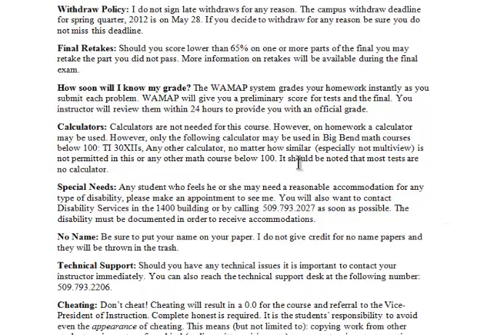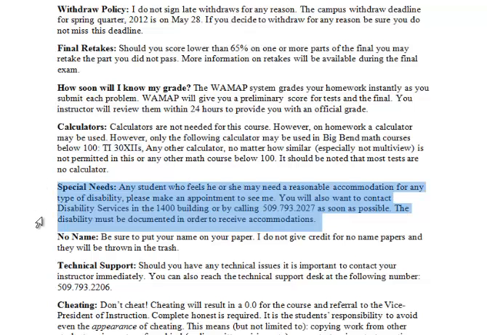Calculators. The only calculator I want you using on this course is the TI-30X. Any other calculator, no matter how similar, is not permitted in this or any other course below Math 100. So please make sure you have the correct calculator. A similar calculator may not be acceptable. If you have any special needs documented, please let me know that.